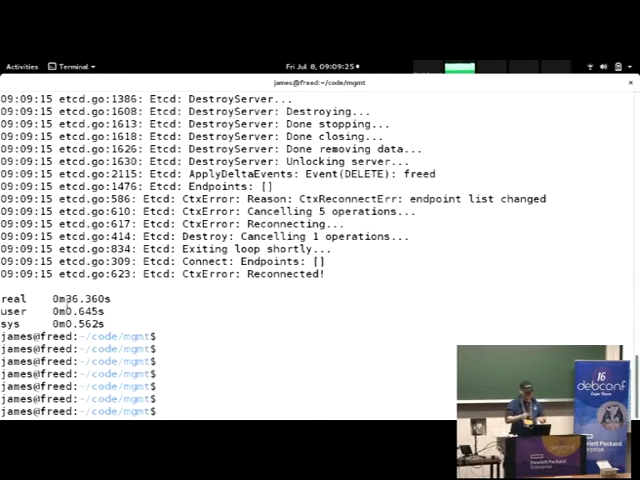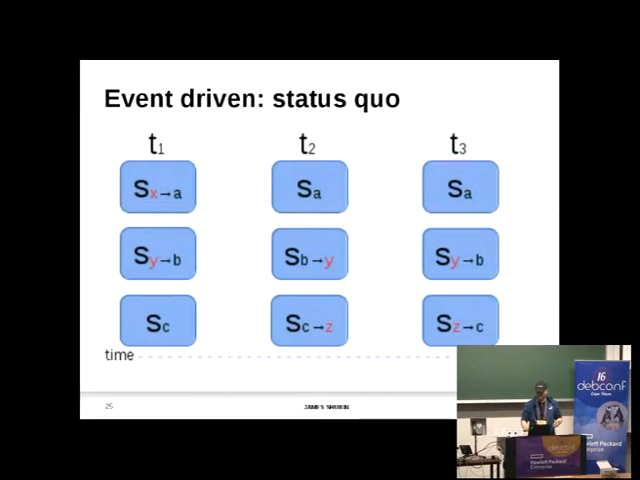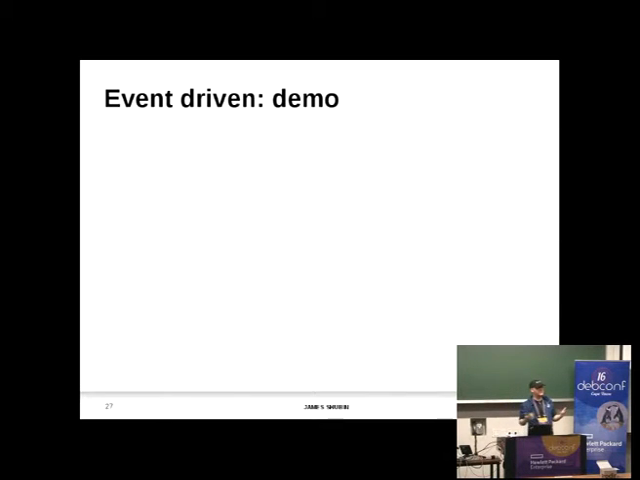Whoever's on their email is busy focusing on their email. Everyone else is awake. So that's basically the idea. You can run in parallel. Turns out to be quite efficient and useful. The second aspect is the event-driven aspect.